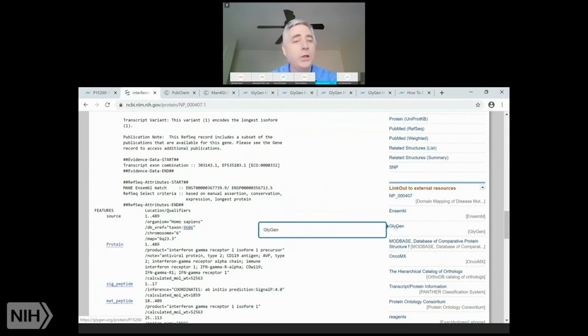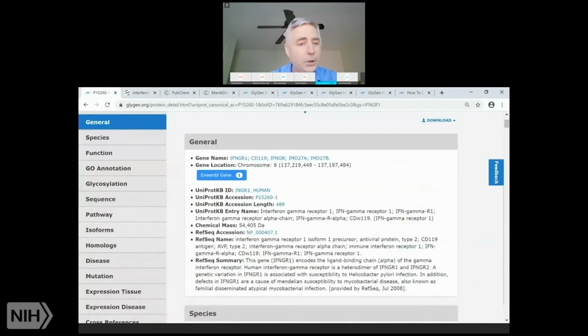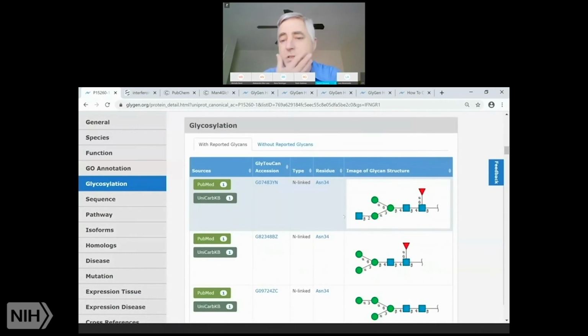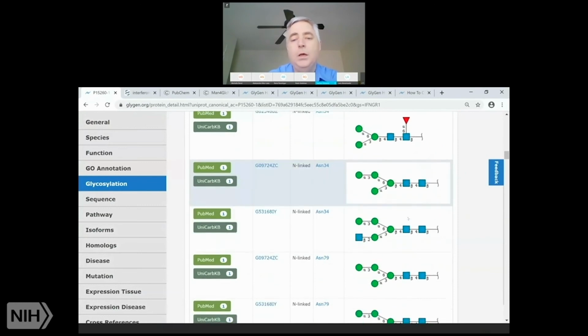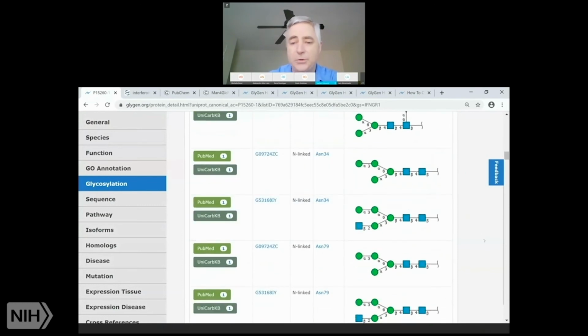In general, we're working really hard to integrate information from other resources, but also to provide links, provide information to those other resources through which they can link back to us. I'm going to go down and look at the glycosylation section because I'd like to show you a little bit about what's here in terms of the site information.